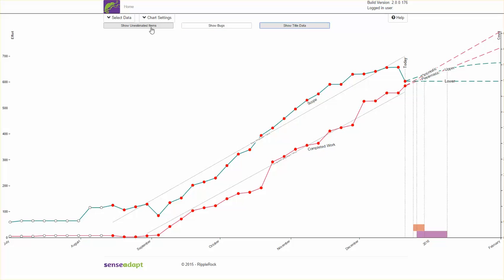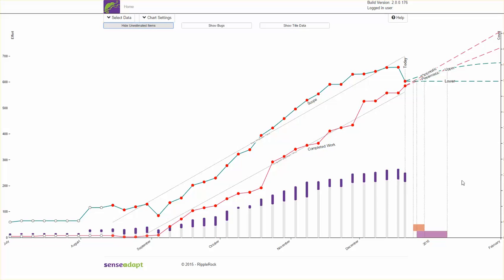And I can also have a look now at the number of unestimated PBIs in the backlog. This is written off the right-hand scale, and the purple ones are the proportion of PBIs that are unestimated. So that's pretty much the highlight of this chart, the main points of it.